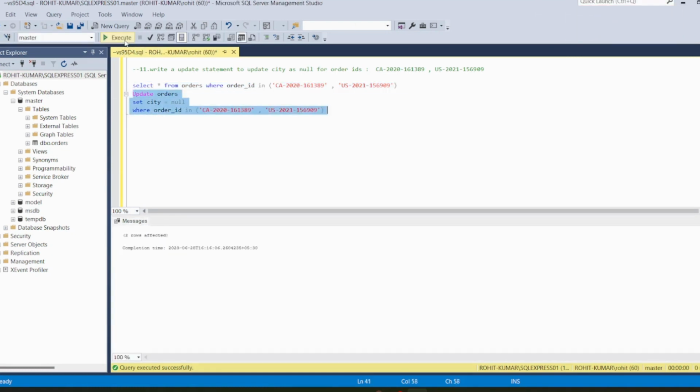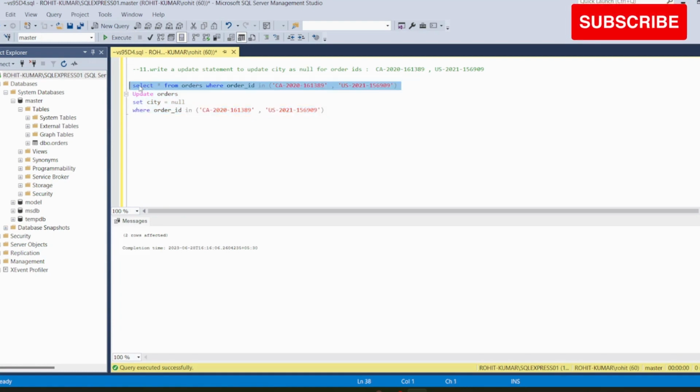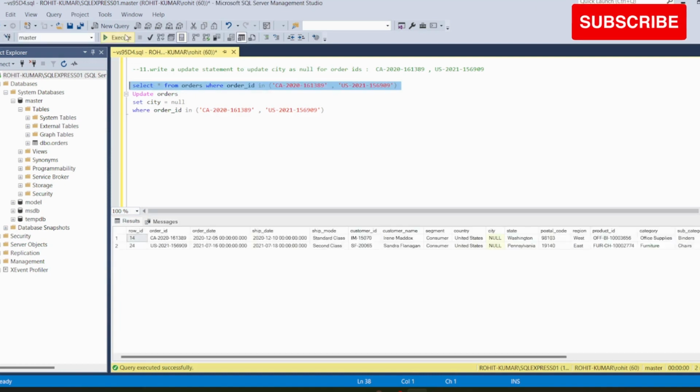Okay, as it's showing 2 rows affected, let's run and see what it's changed to. So now it's showing null. So what do we mean by null? Null is an unknown value. It's not blank, it's not zero, it's not nothing, it's not even a string, it's not a space, it's an unknown value. So null can't be compared to anything.